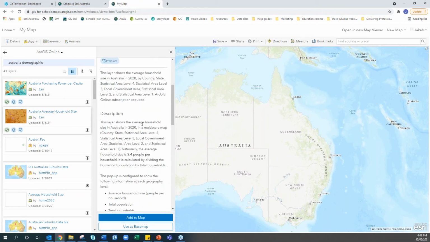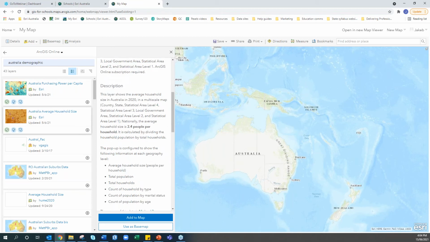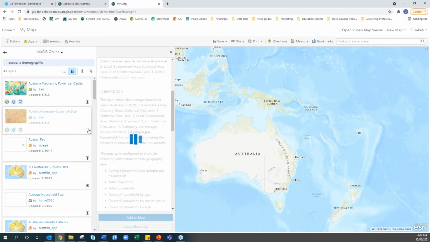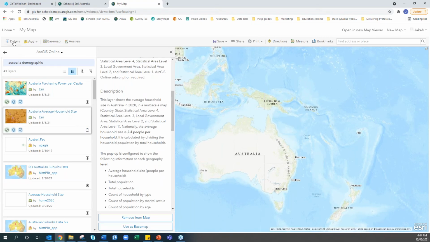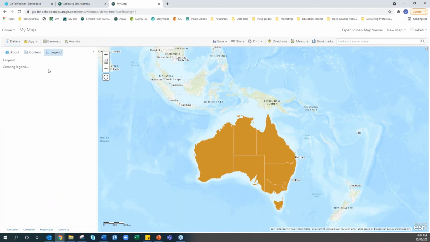So this layer shows the average household size in Australia in 2020 on a multi-scale map. As I scroll in and out on my map, the data will change depending on what statistical area or focus I'm at. So let's have a look at this in action. We're probably not too interested in necessarily household size, but there's some really great data that sits in this. This title's a little bit misleading. So you can see that I've actually got other information I can see. So I'll go back to details and we'll just watch the legend change.